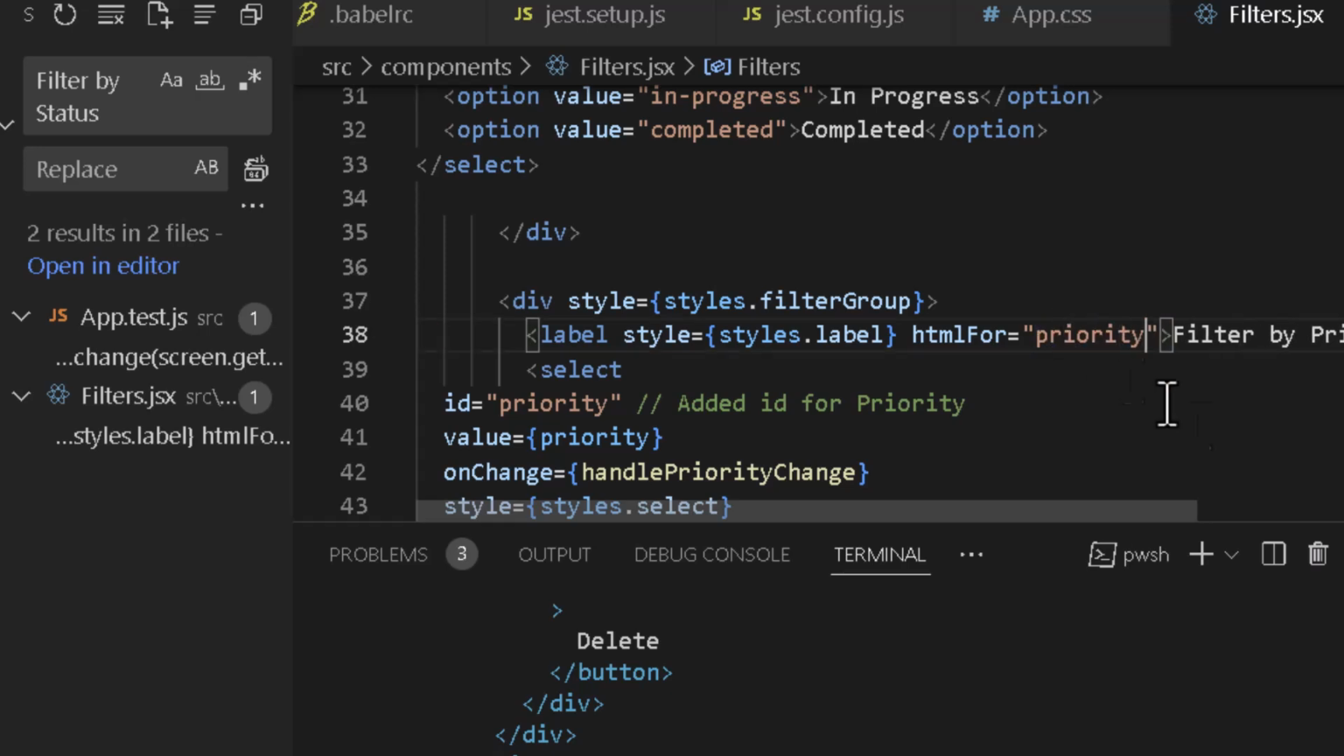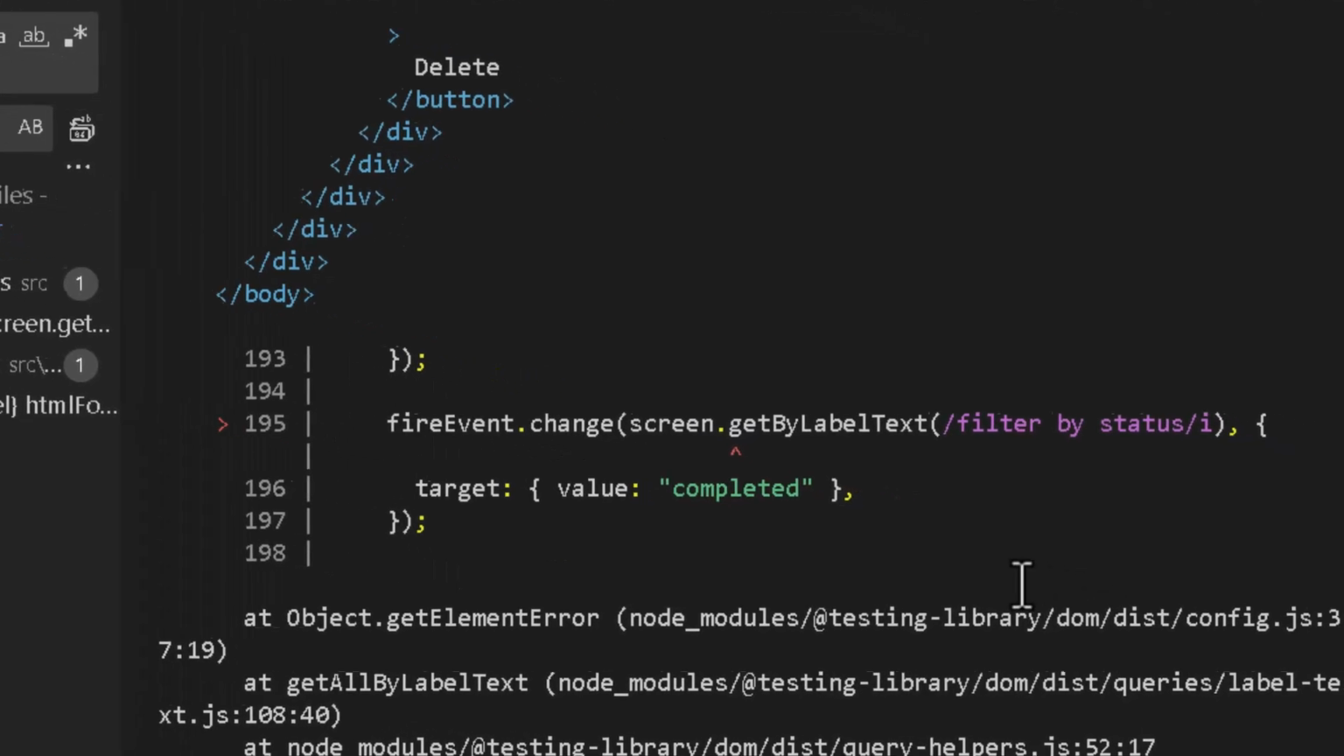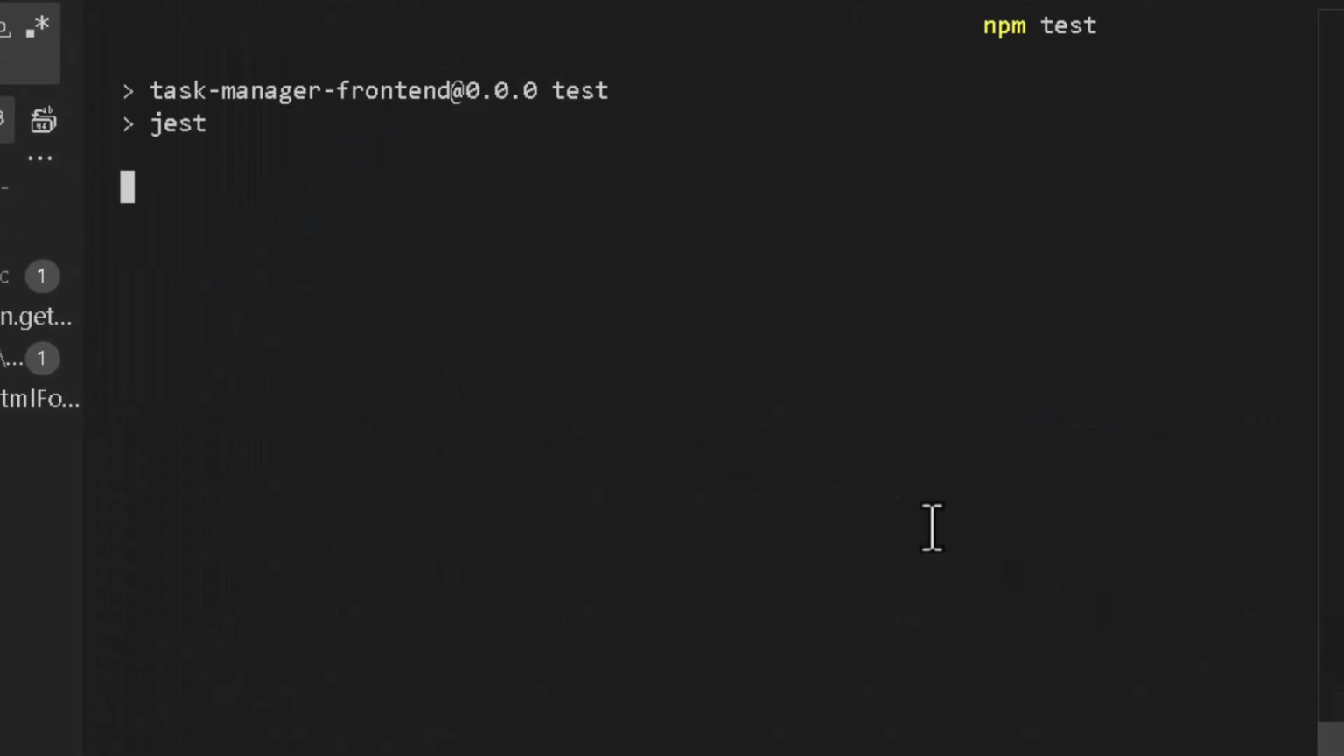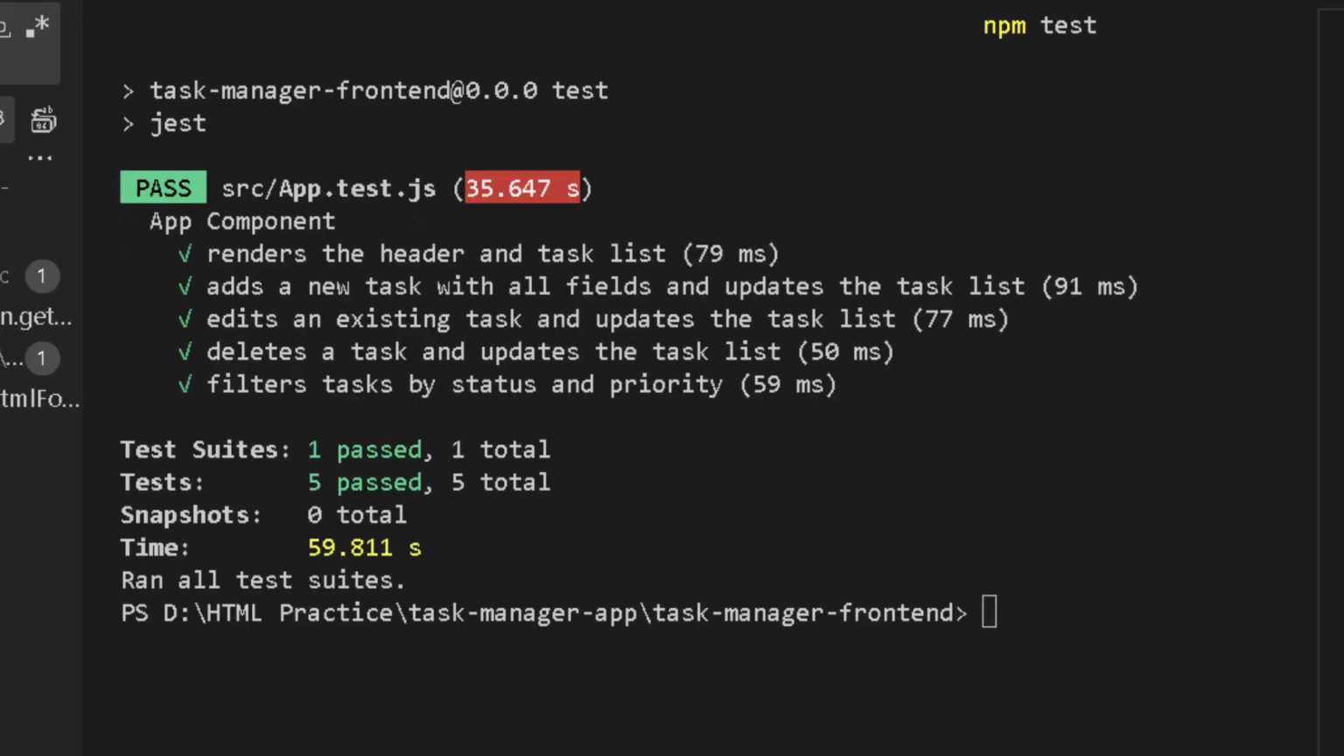Alrighty, okay. Let's give it another shot. And all tests are passing. Amazing. That was one minor mistake in the code which got fixed with the help of ChatGPT, and now everything is green all the way.